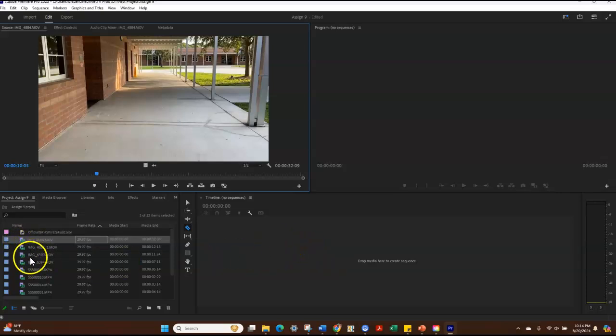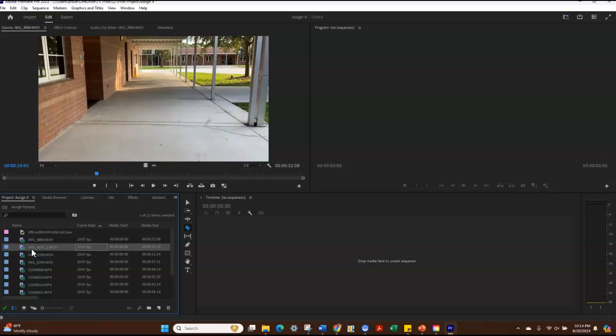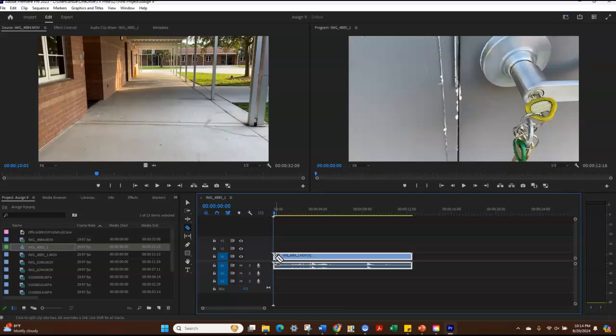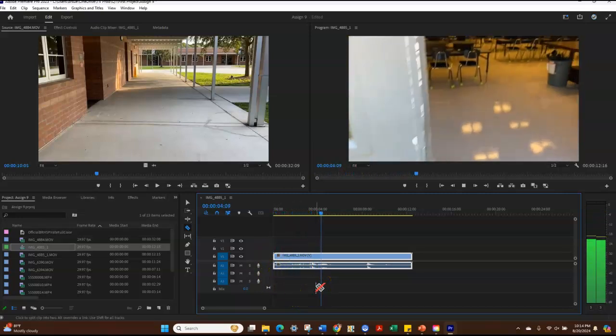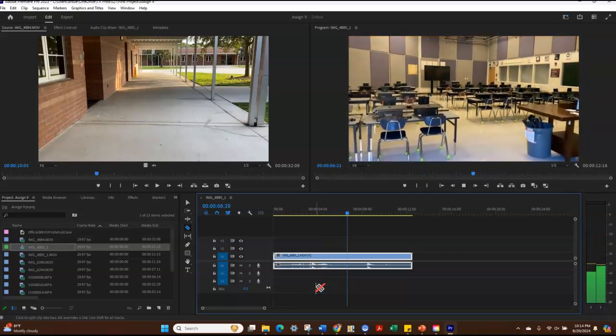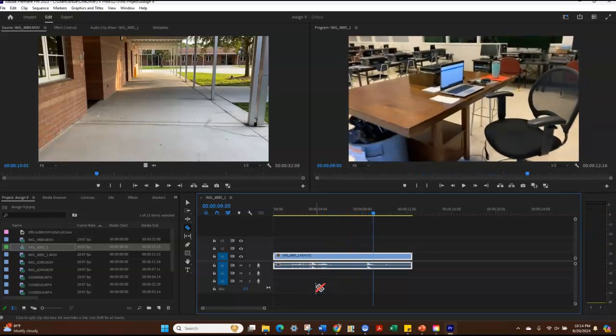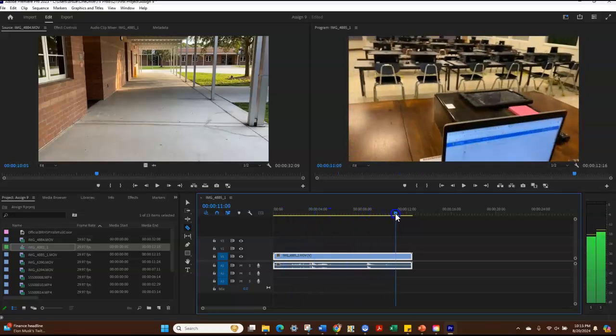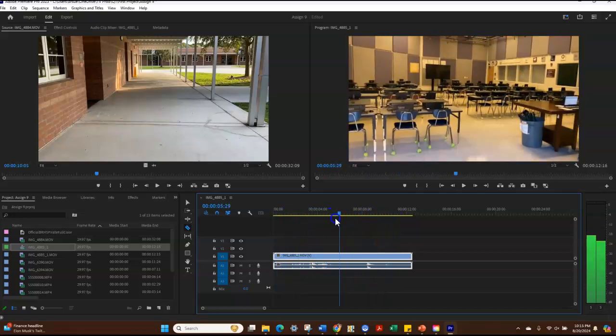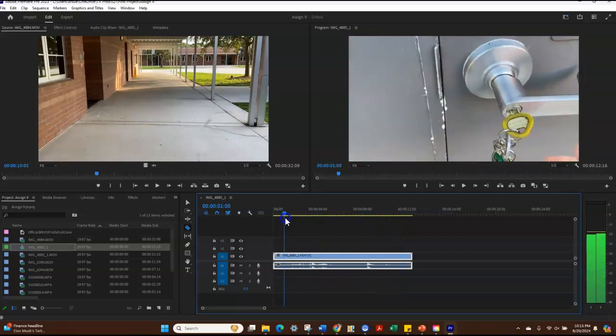So again, I can do the same thing. I can click, hold, and drag and drop it over here. All right. If I hit the space bar, it's going to play. Or I can click and hold and drag this so that I can see what it does. All right.